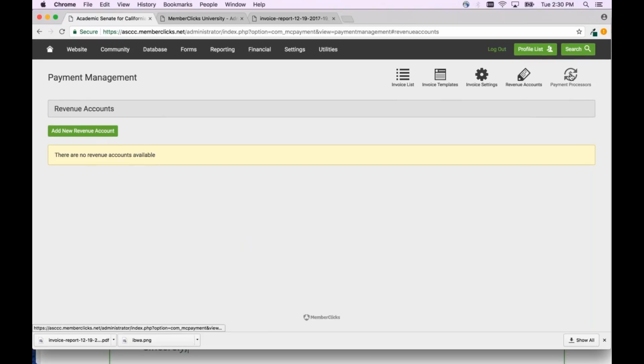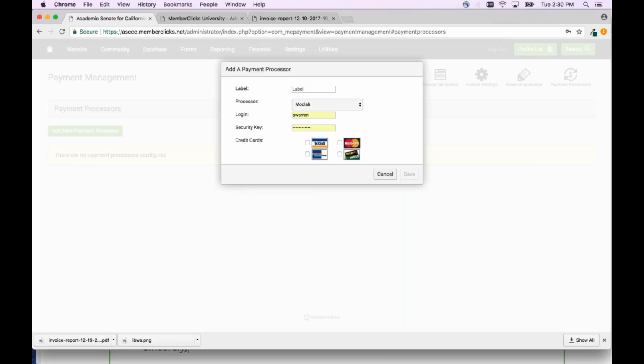Lastly, we have our payment processor. So our payment processor is where authorized.net will be found. I'm going to have to ask billing to add authorized.net. Now, when you guys went through the sales process, were you slated to use Moolah?